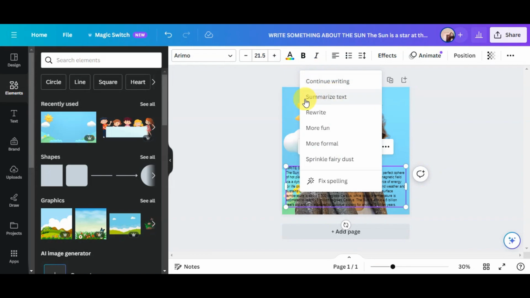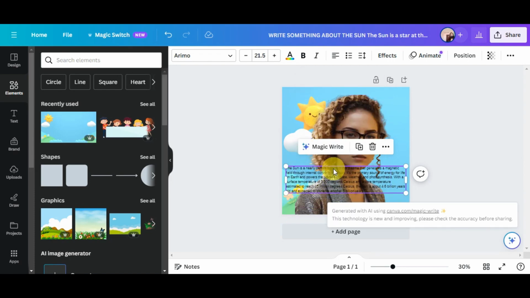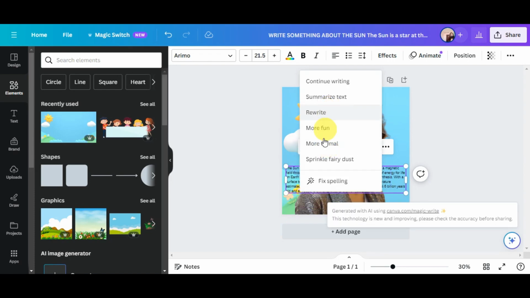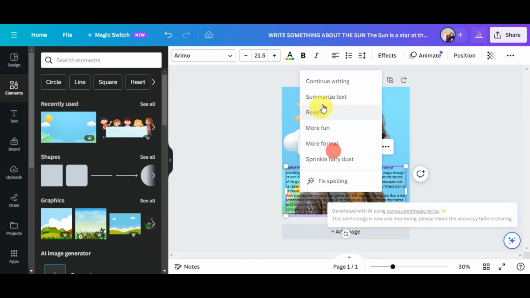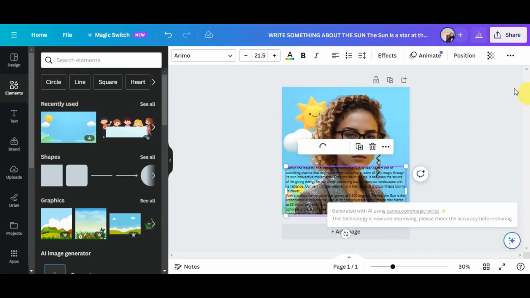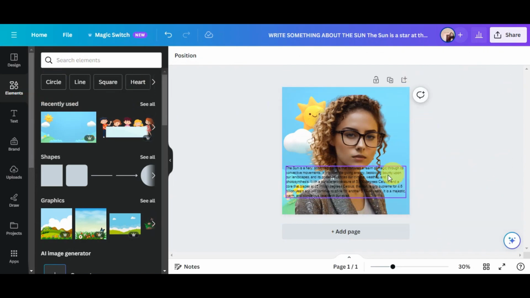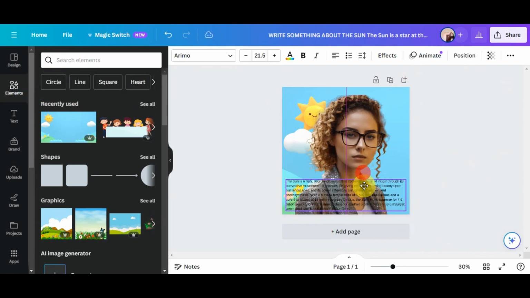Continue writing. We could summarize this if it is too long for you. Rewrite, more fun, more formal, sprinkle fairy dust. We could go ahead and try to have this one shortened out. Let's summarize that. And then as you can see, it was shortened. We could also try to sprinkle fairy dust onto this. And as you can see, it has changed already. So we're just gonna opt for summarize so that it would not be too long, so that it will just fit onto the photo that we have in here.